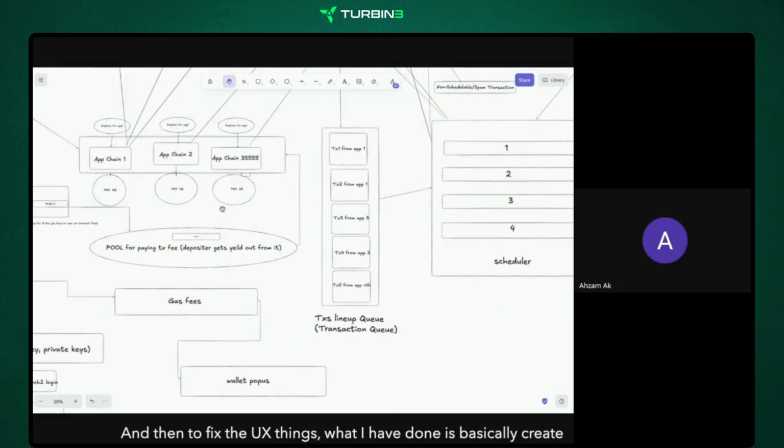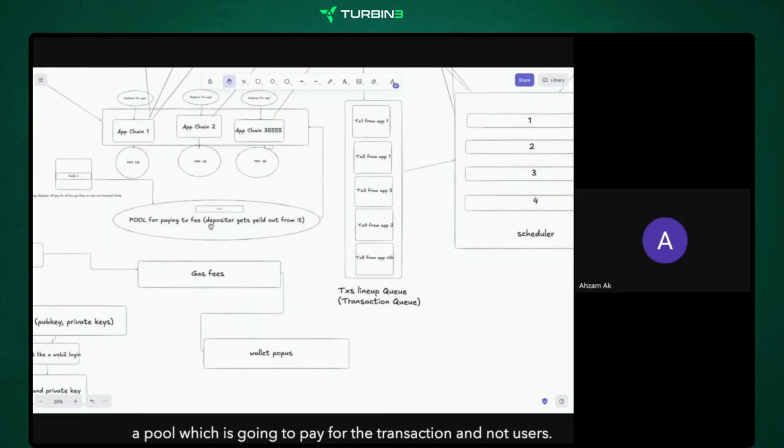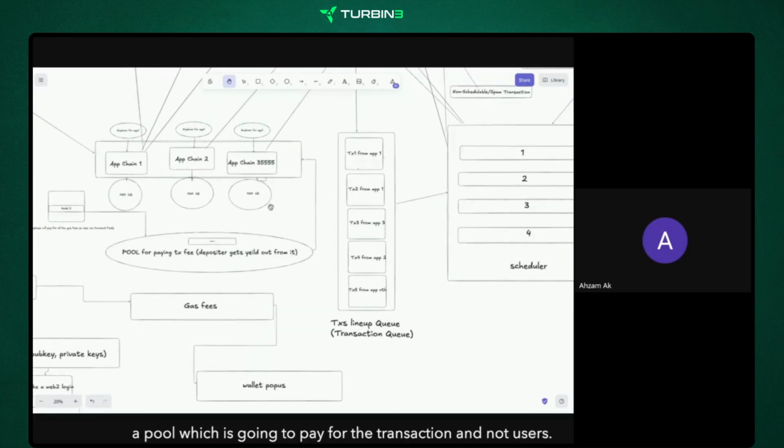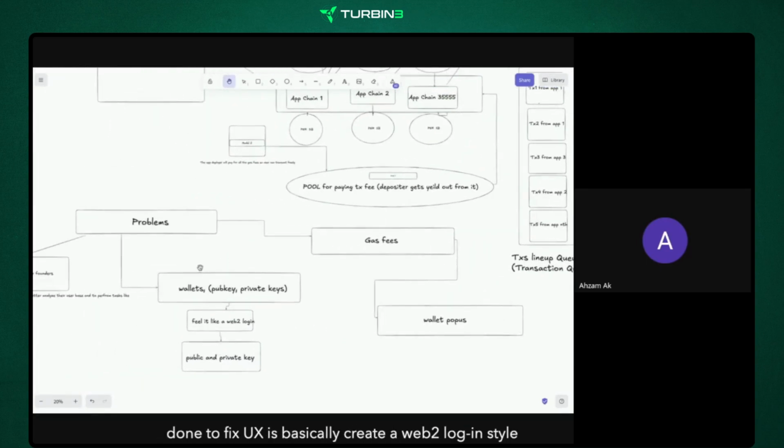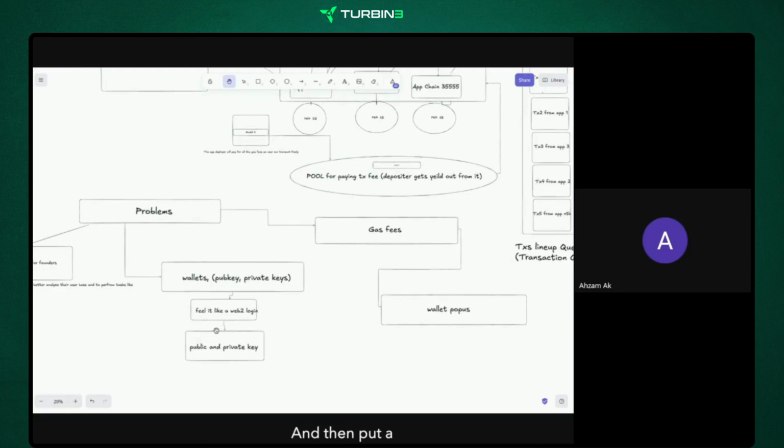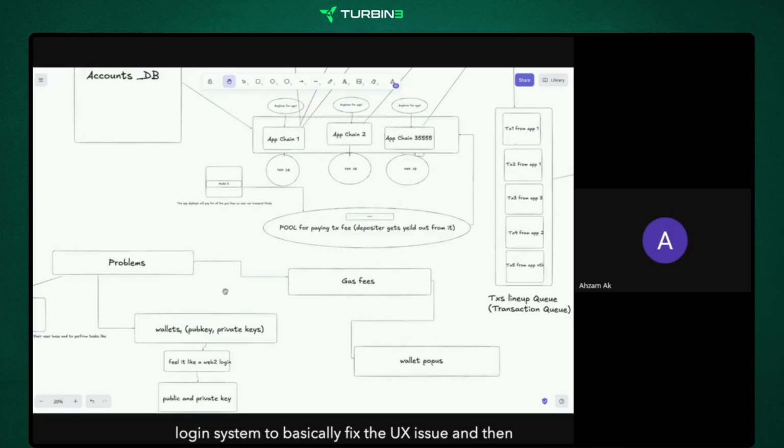To fix the UX, I created a pool which pays for the transactions instead of users. The idea is to fix the UX and also to create a self-sustaining economy around applications, their users and the depositors. The other thing I've done to fix UX is create Web2 login-style systems to eliminate wallet keys and private keys, putting the public key and private key stuff underneath the Web2 login system.